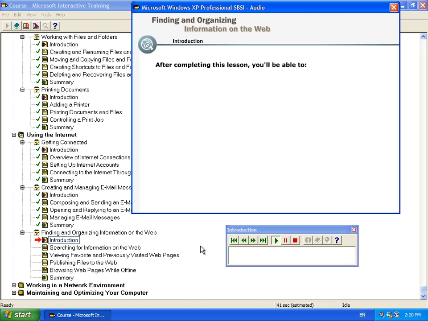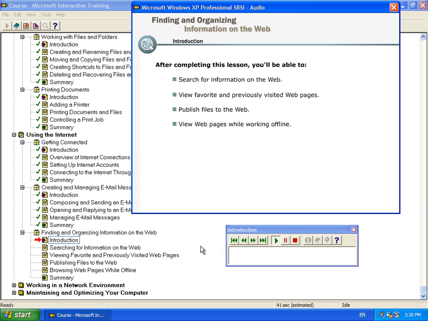After completing this lesson, you'll be able to search for information on the web. You'll also be able to view favorite and previously visited web pages. You'll be able to publish files to the web. Finally, you'll be able to view web pages while working offline.